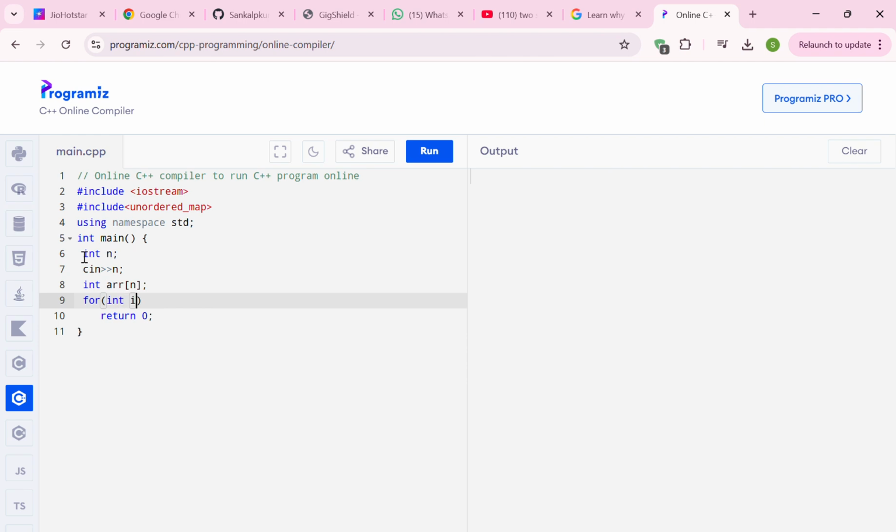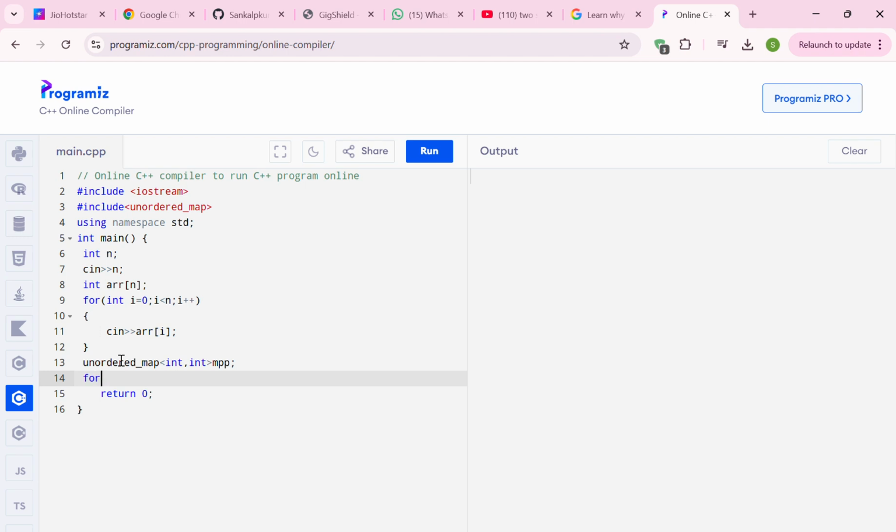int i equals to 0, i less than n, i plus plus. We are taking all the n elements and then we are making an unordered map, int comma int mpp, and then for int i equals to 0, i less than n, i plus plus, mpp of array of i plus plus.